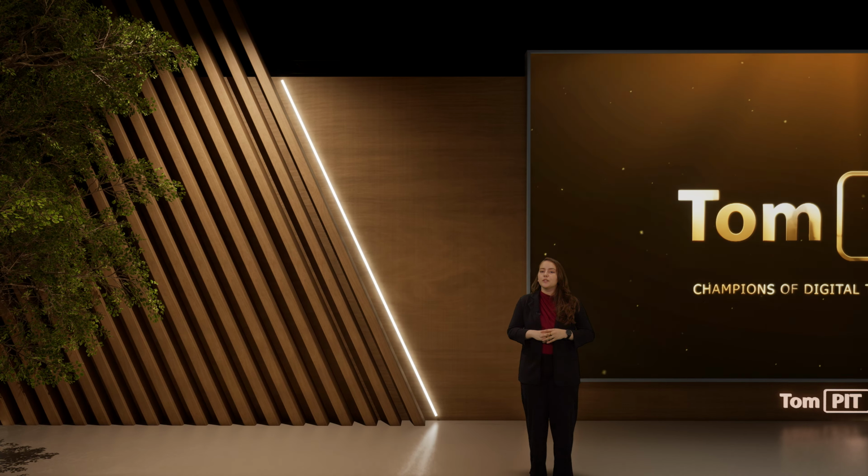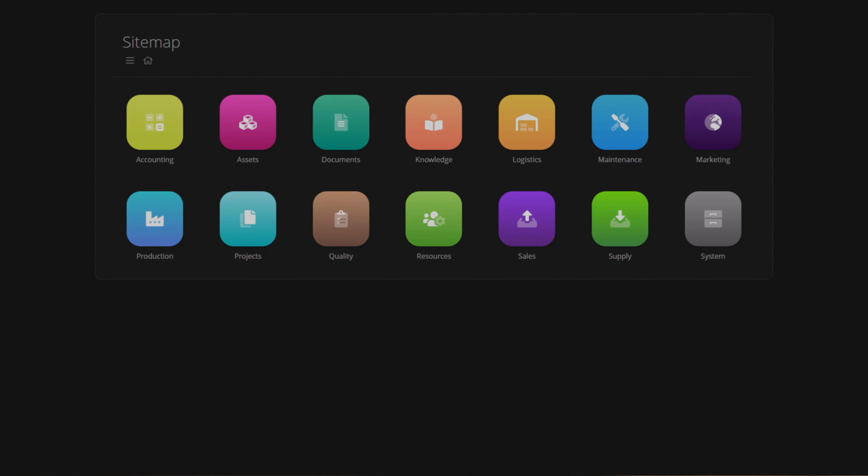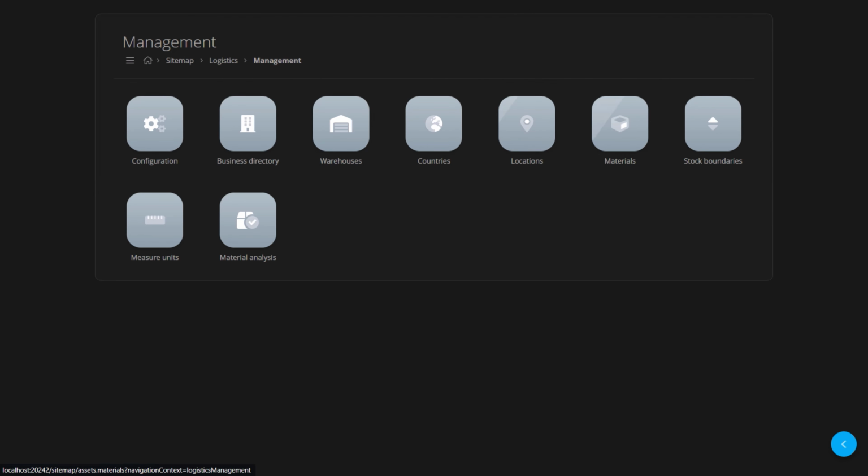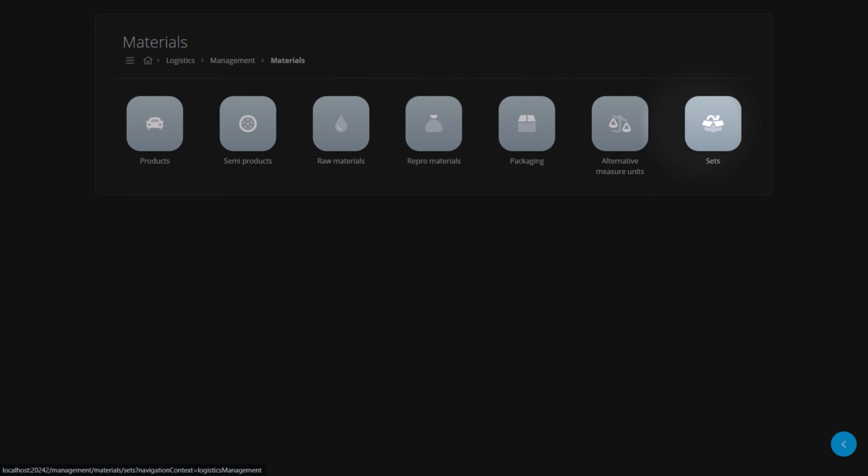Now let's see how this works in Tom Pitt. You can access sets through the logistics domain, selecting Management, Materials, and lastly, the Sets icon.